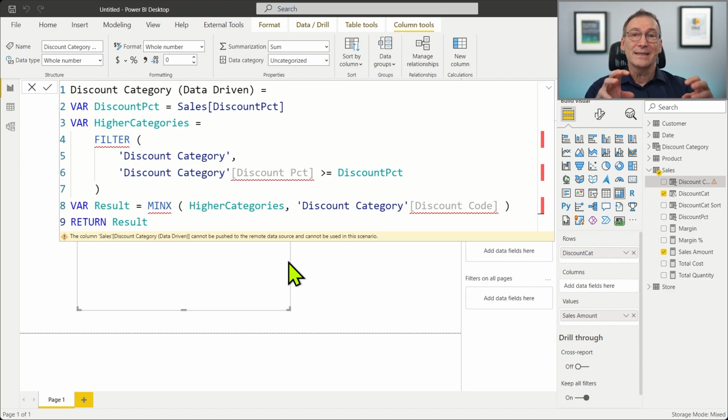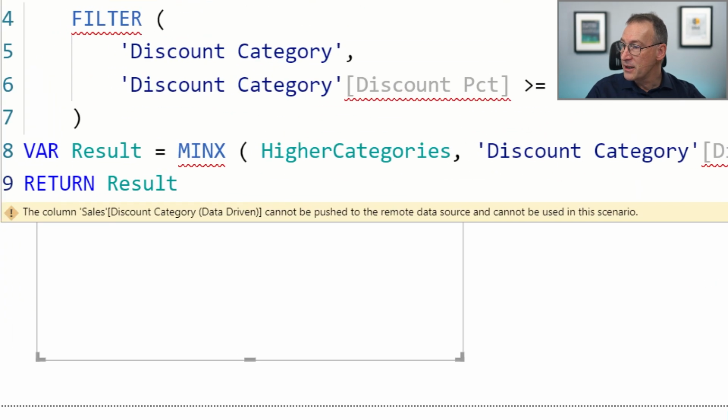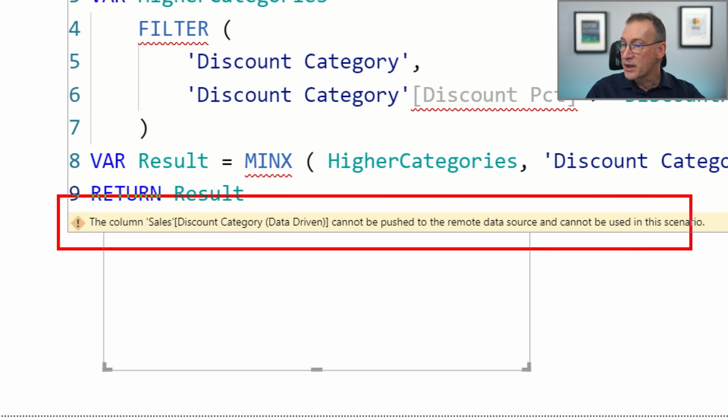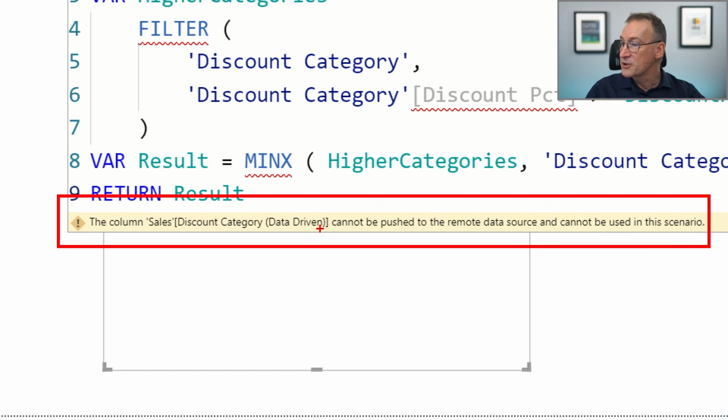It cannot access local objects. Besides, if I try to hit enter, I obtain an error. And the error this time is kind of simple to understand. It says the column discount category data driven cannot be pushed to the remote server. Here is the code. It cannot be pushed to the remote data source. Therefore, it cannot be used in this scenario.